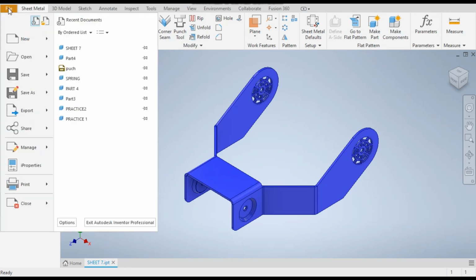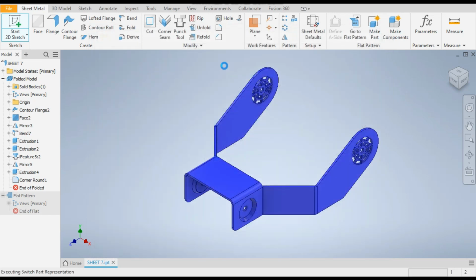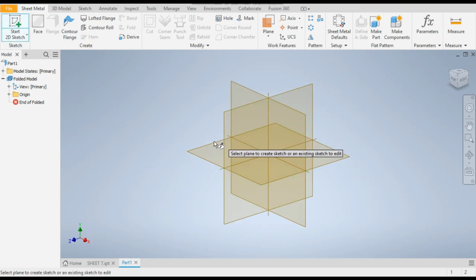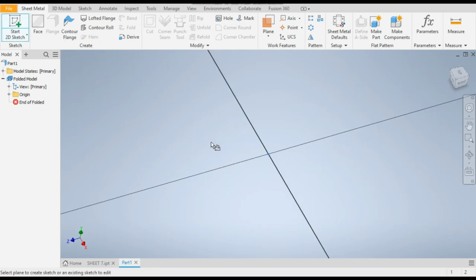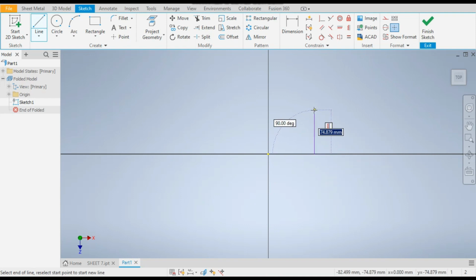Here take a standard sheet metal part in millimeter. Take a 2D sketch, select the XY plane, it will be the top plane, and rotate it. Take the line command, make a rough sketch.